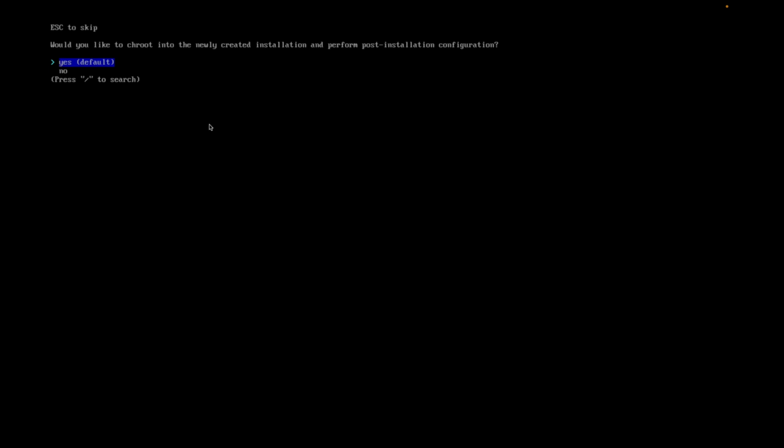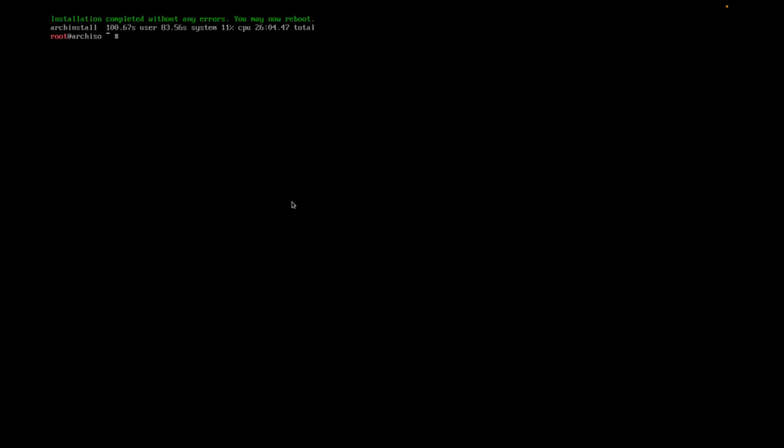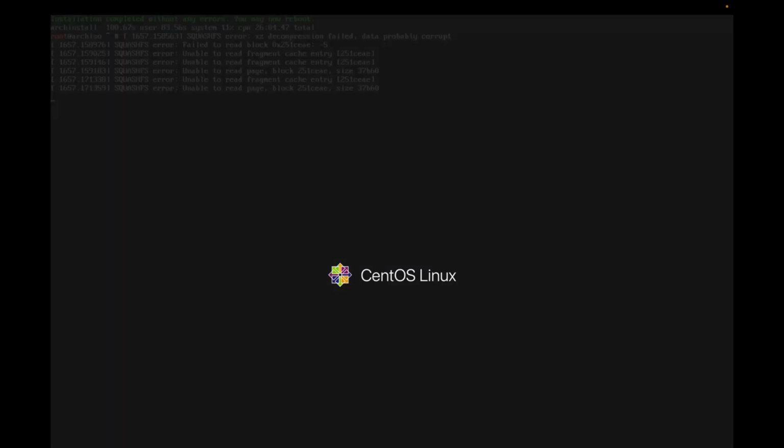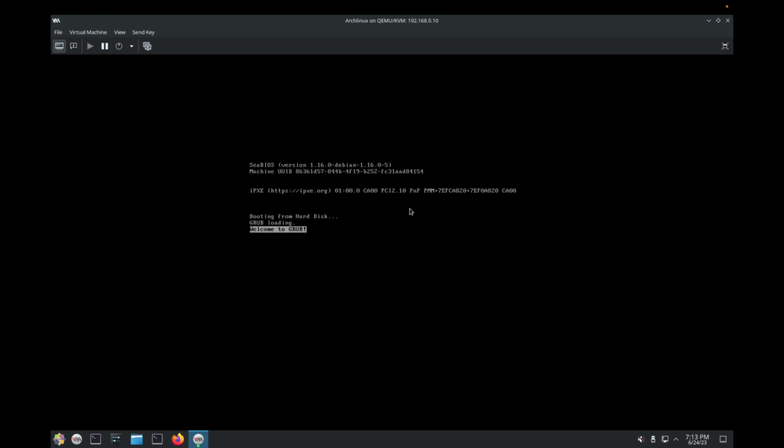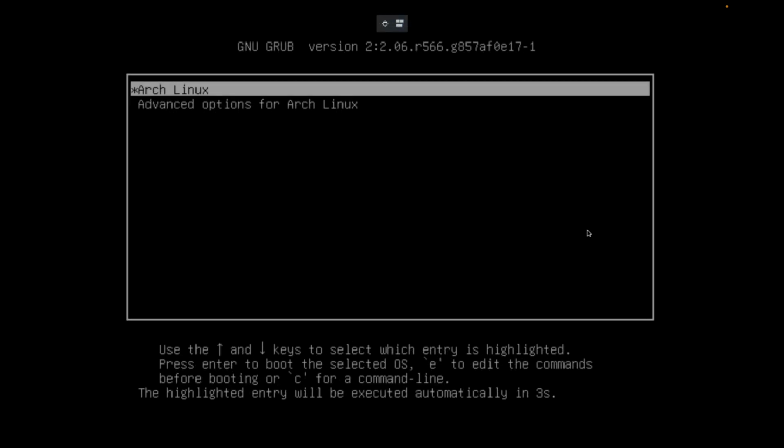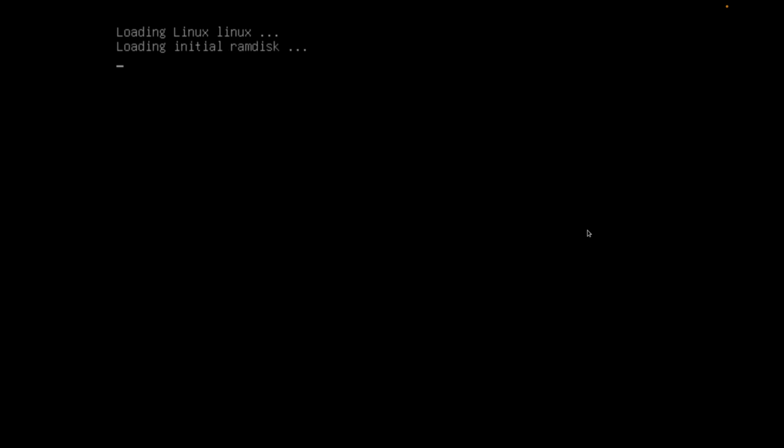Okay, so this has continued, and it asks whether we want to go into the new system and do post-installation configuration. I'm going to say no in this case, and I'm going to reboot this. Okay, so I've removed the ISO, and I'm just going to do a forced reset and start it back up. And you can see here Arch Linux and grub. So far, so good.